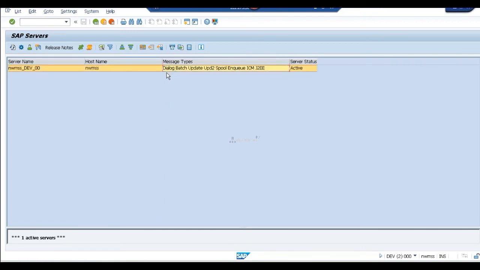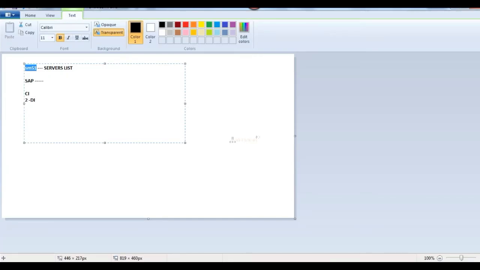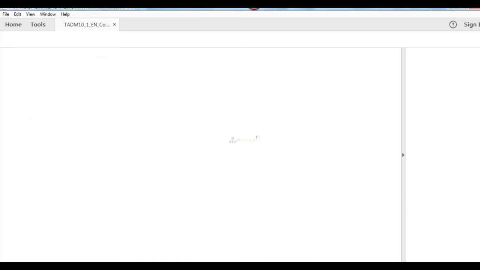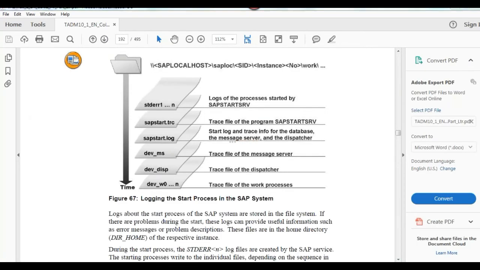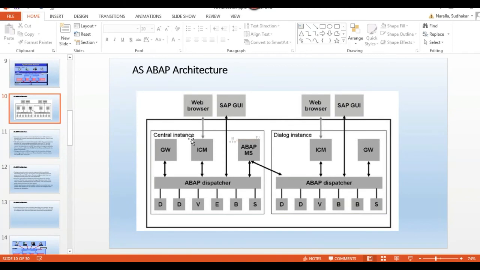Now, in each and every instance, we'll have work processes, right? Different types of work processes, right? See, my central instance will also have work processes. If I have installed one more dialog instance, my dialog instance also will have work processes, right? Got my point? See here, this is my central instance. In the central instance, I have work processes. This is my dialog instance. In dialog instances also, I have work processes, right?